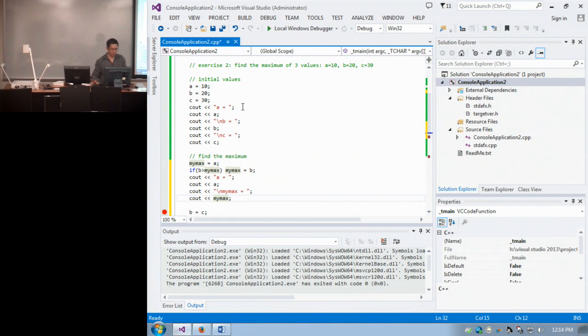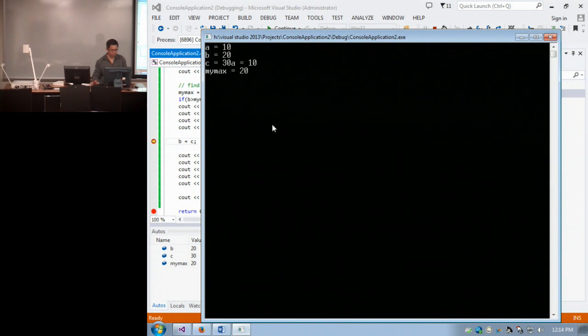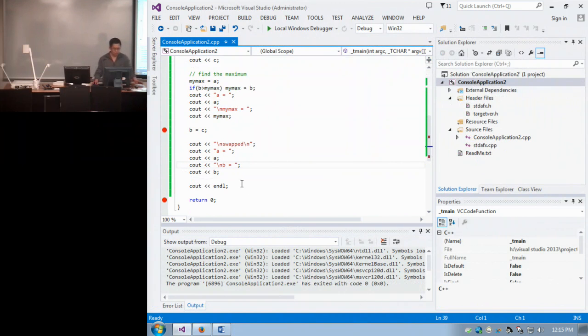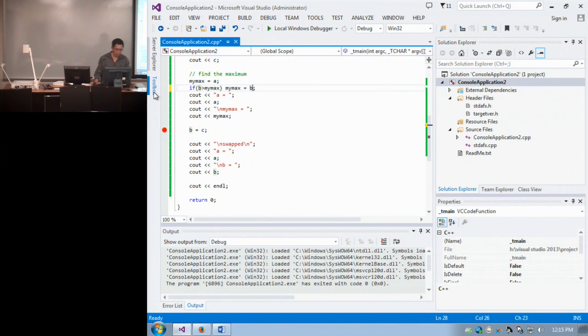Up to this point, I like to run and check the program to see if it's okay. Indeed. No, hang on. Something's wrong here. Let me stop it. Oh, I'm sorry. That is okay. Well, let me print this out here.